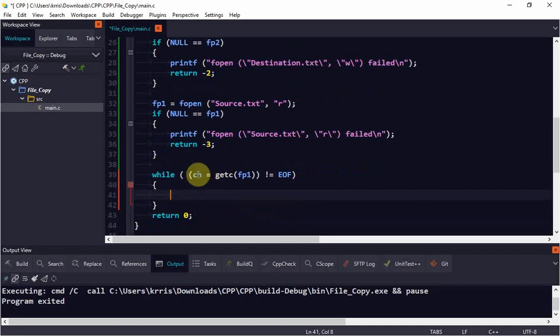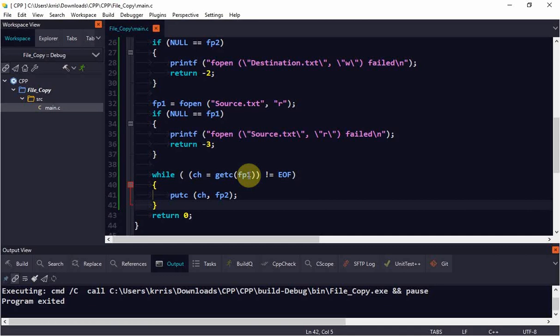What I'm trying to do here is get a character from the file fp1, that is source.txt. I'm reading it and putting it into ch, and if it is not end of file, then I'm going to put that character into fp2. So ch comma fp2. It's a very simple code. Read a character from the file pointed to by fp1, which is source.txt. If it is not end of file, then put it into the file pointed to by fp2, which is nothing but destination.txt.